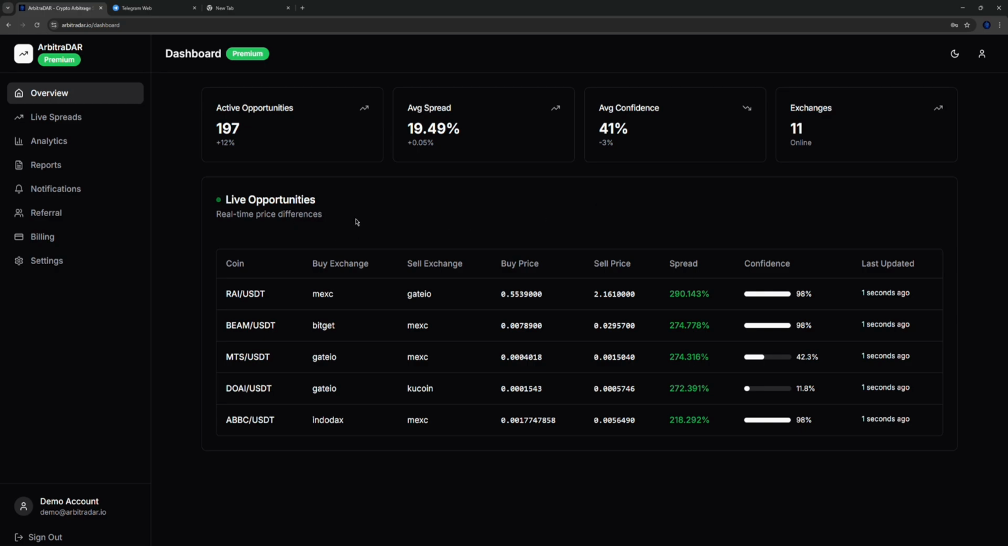Next, there are live opportunities complete with buy price, sell price, spread in percent, indicating the potential profit margin, and the confidence indicator to assess the viability of the opportunity. If you want to view a more comprehensive list of opportunities, go to the Live Spreads menu.